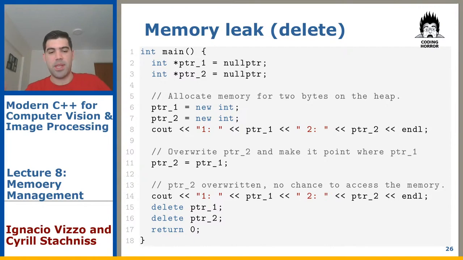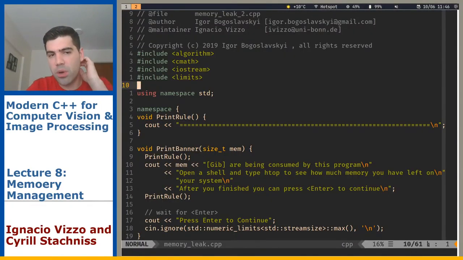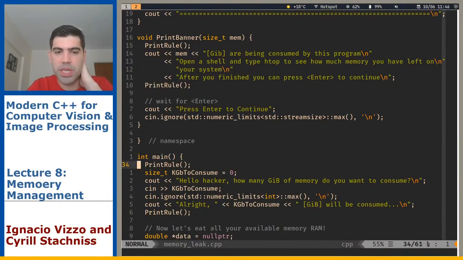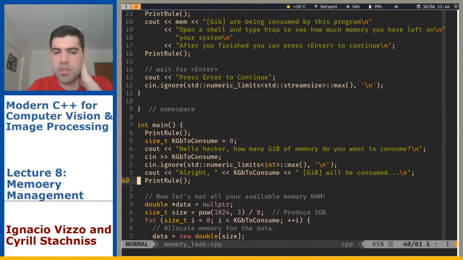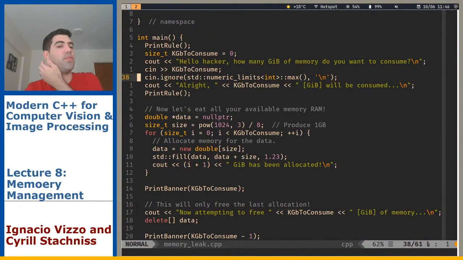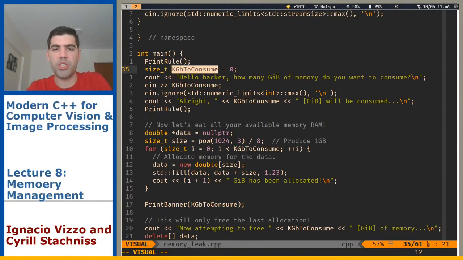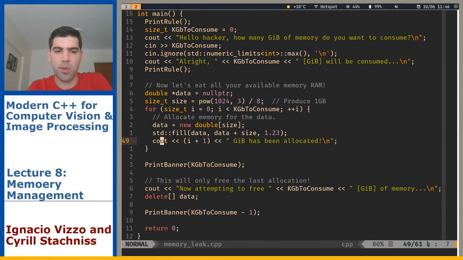So here's an example, let's see it here. The example is on the slide, so make sure you go and check it out. All these banners and rules are just utility functions. The important thing is the main function. We have how many gigabytes we want to consume. So we ask the user for this, and then we print some information, and here we will do the allocation.